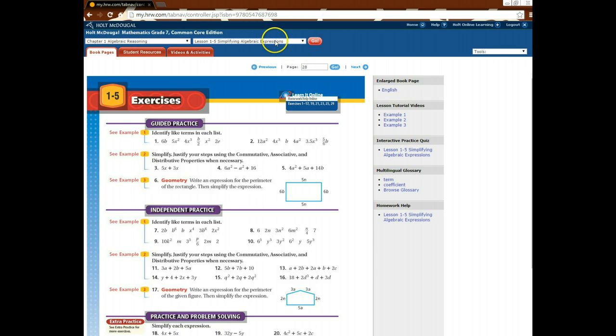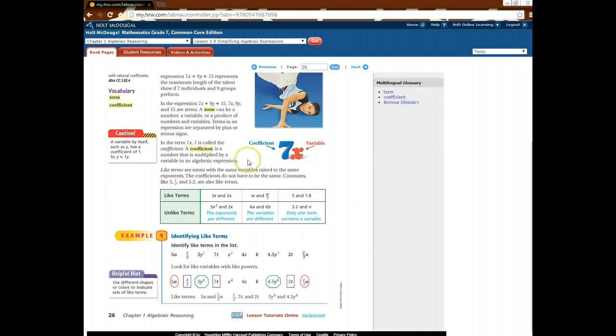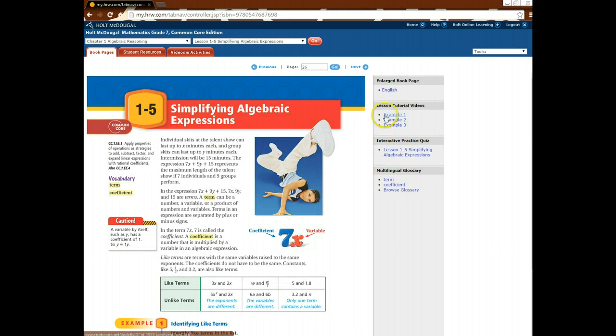So I put in, I want chapter 1, I want lesson 1.5, and I'm going to hit go, and it will pull me up to the actual book page. And what's really cool about this is they also have different tools that go with it. So we'll look at all these different tools again, but instead of having to go to the student resource or the videos and activities tab, it will put the resources right here for you.